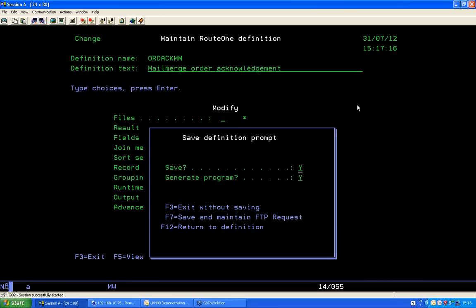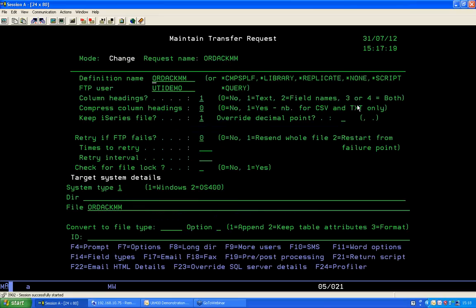And again, I'm just going to go straight through to our FTP request. You remember earlier we wanted to transfer to Oracle and SQL, and we put the convert to file type in here. At this time, we're just going to leave it simply as a CSV file. So for the demonstration, I'm going to run this request manually, but in a live environment, RouteOne will monitor the output queue for the arrival of the spool file and automatically process the order acknowledgement. Before we do that, let's just take a look at the template we're going to be populating.